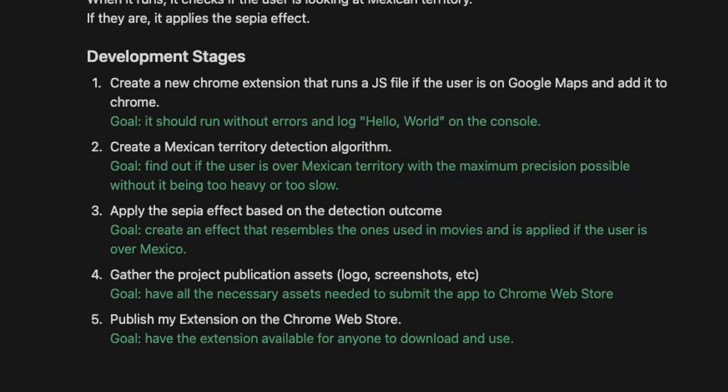Goal: create an effect that resembles the ones used in movies and is applied if the user is over Mexico. 4. Gather the project publication assets, logo, screenshots, etc. Goal: have all the necessary assets needed to submit the app to Chrome Web Store. 5. Publish my extension on the Chrome Web Store. Goal: have the extension available for anyone to download and use.